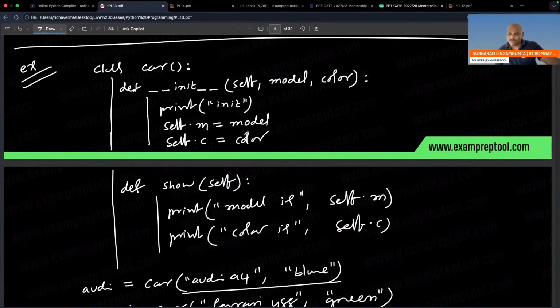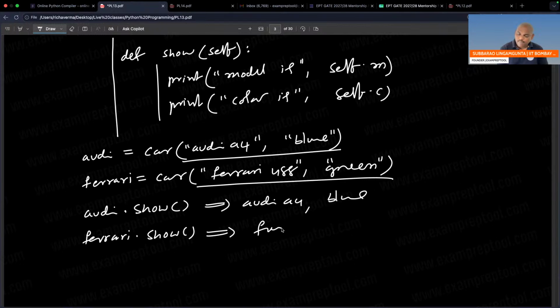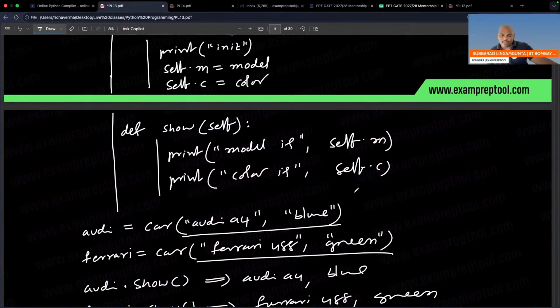So I think RD first model what you sent is RDA4. So RDA4 blue will be printed for this. For this, Ferrari 488 green will be printed. Okay, that's perfect. Let me know if anyone has any small doubt.